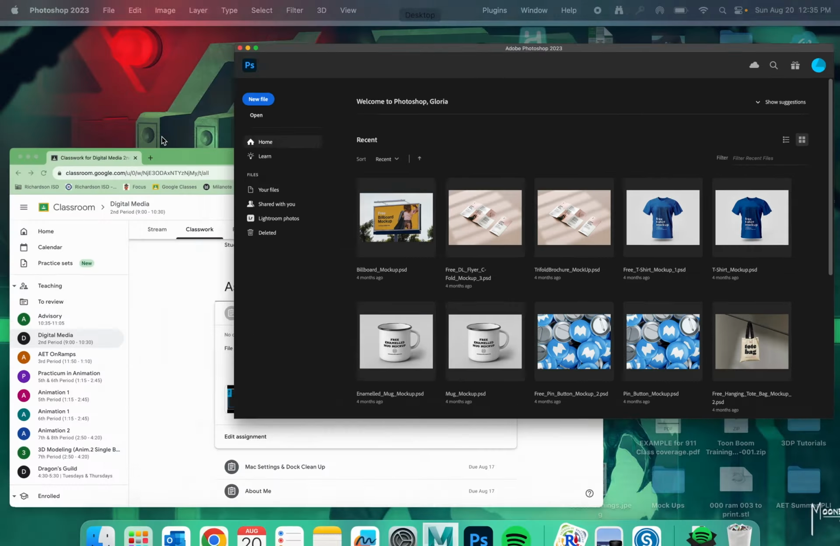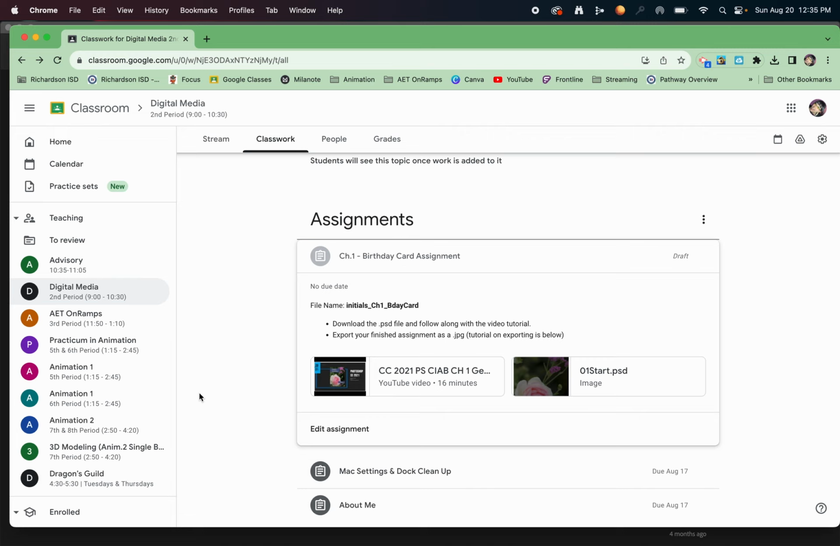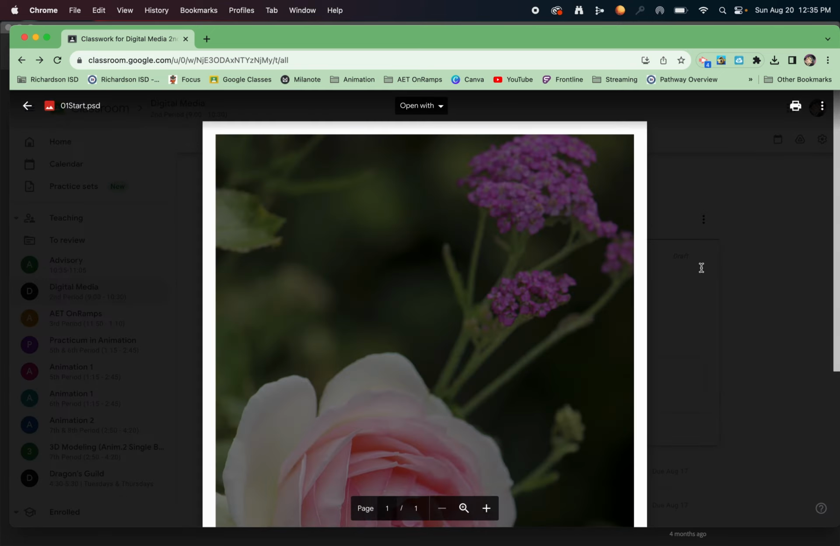So we're going to switch to Google Classroom. And you should see a chapter 1 birthday card assignment like this. Maybe a little more files than this. You're going to look for the 01start.psd file, and you're going to click on that.